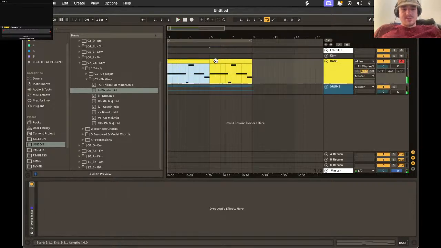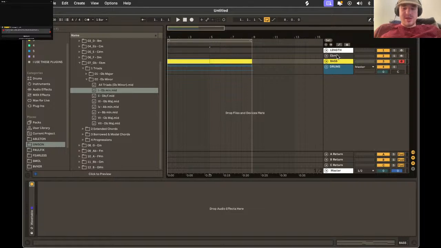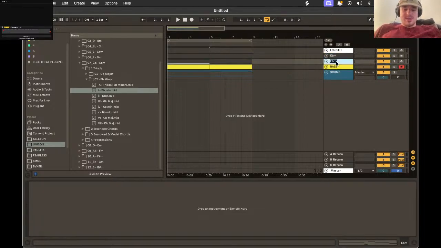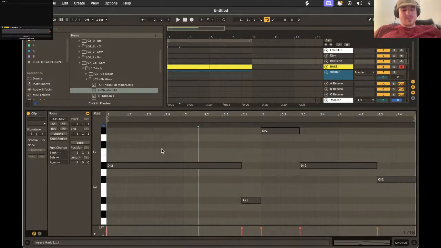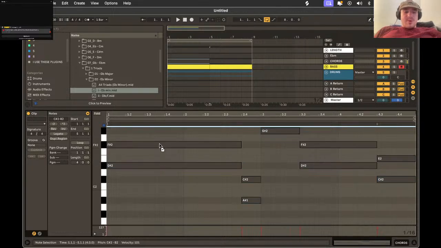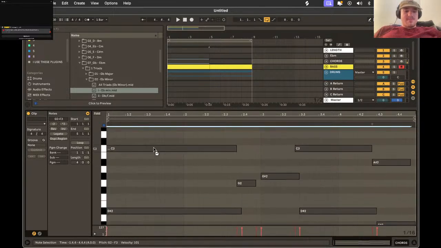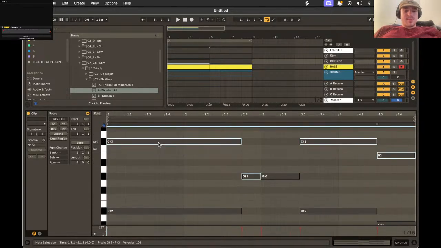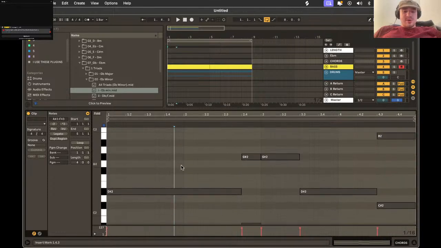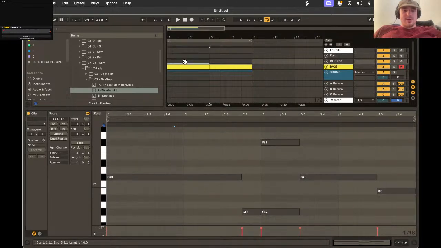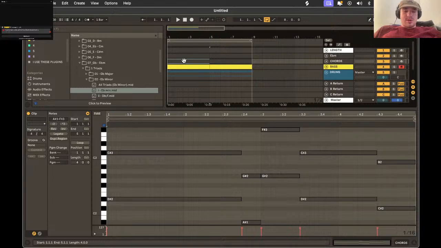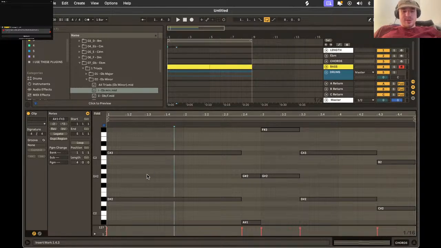Pretty nice. Okay, sweet. So now I've got a bass. Copy and paste that. You can name this chords or something. And then if you select all these, drag them up an octave. Now these are all new good starting points for the chords you're going to use.